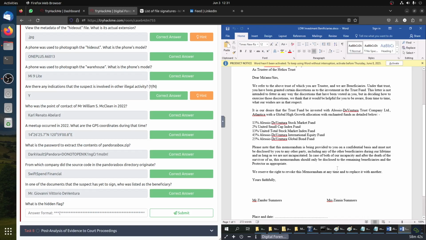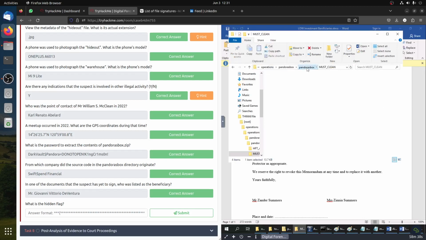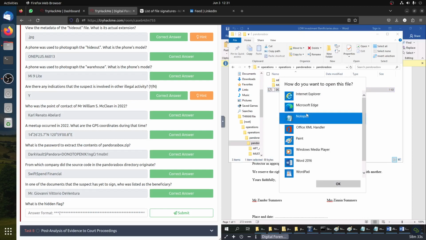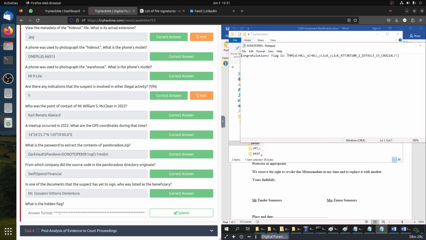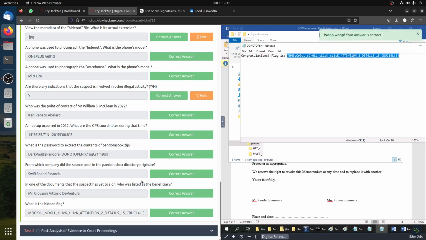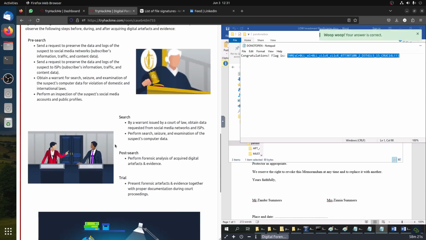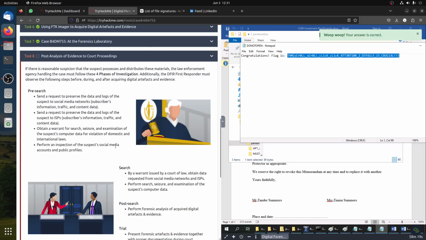And then what is the hidden flag? We can go back to our files here. This is easy. It said do not run. Notepad. Why do not run it? Because the answer is there. Okay. So now we have that. It's a bit of an easy room, this one. There's not too many hidden things.